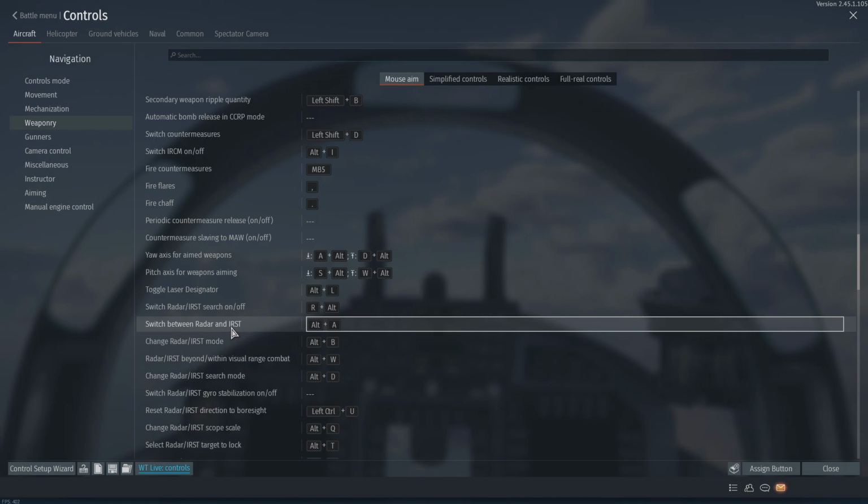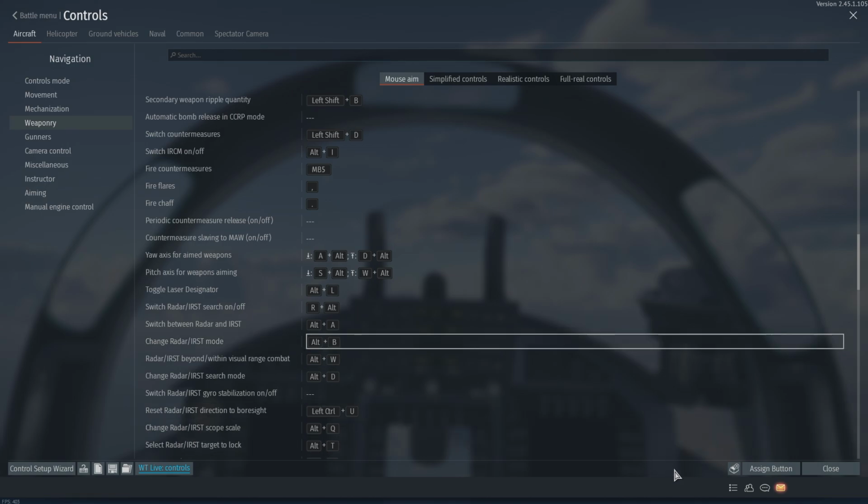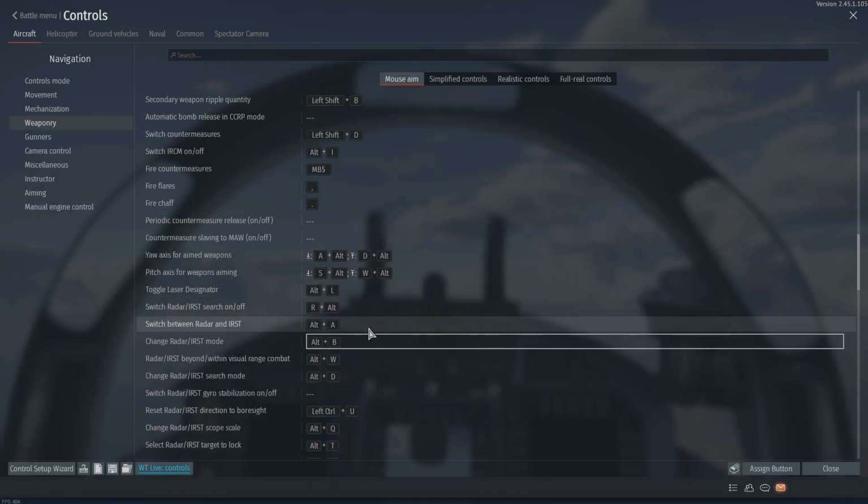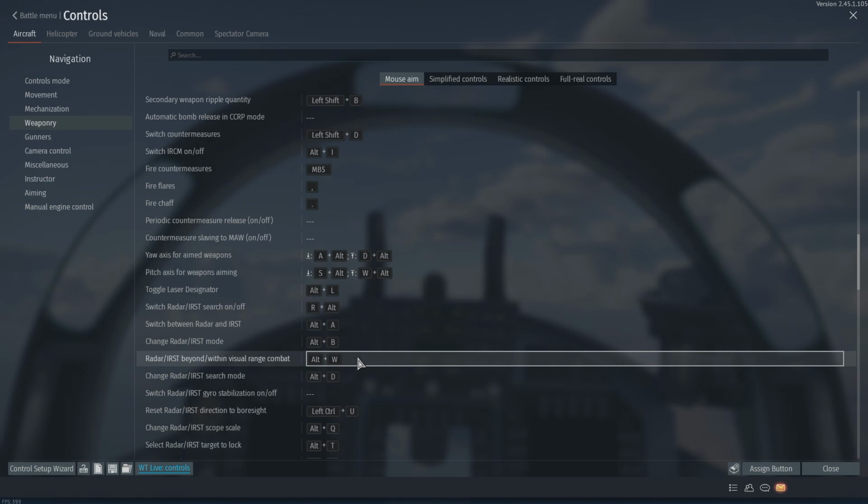Switch between radar and IRST. I think that's infrared scanning, something like that. So you can switch between the two if you want. Change radar IRST mode. So this allows you to change radar modes. I set that to Alt B. You can set it to whatever you want, but for me, I prefer to use these keys.